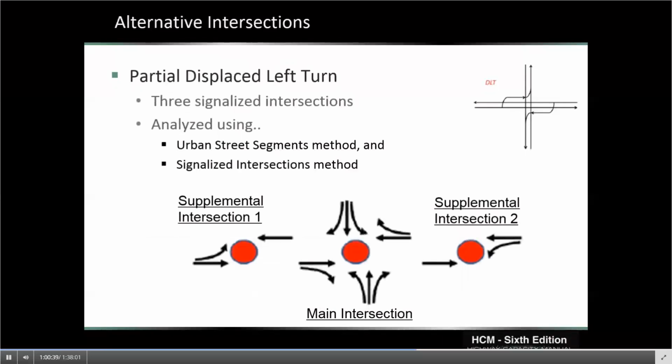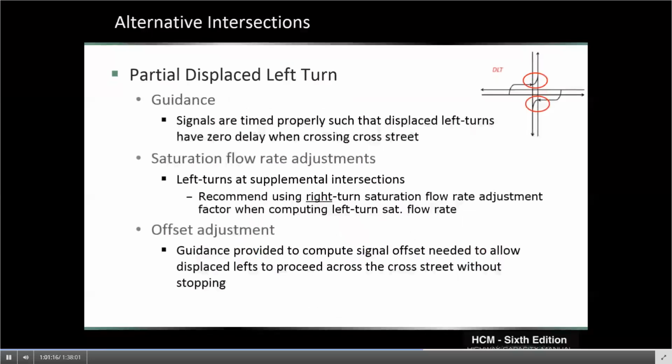So for the half DLT, the method assumes three signalized intersections that are evaluated using the urban street segment method in the HCM, as well as the signalized intersection method. So the DLT is probably the one of the four that is the most similar to the existing methodologies, with really the biggest difference being that it's applied three times as opposed to just once. And then it's a matter of record keeping and configuring software correctly to get these estimates, to get the sum of the delay for those three movements, three intersections.